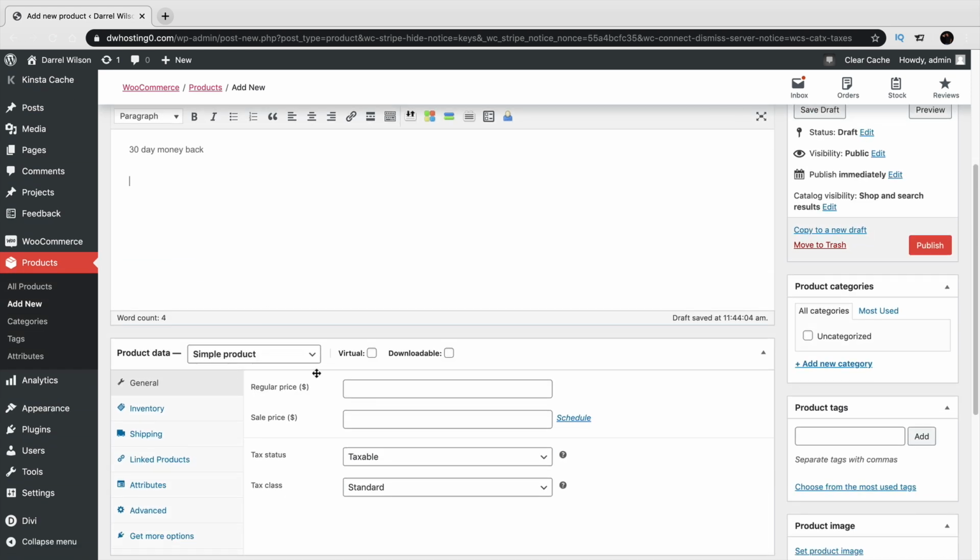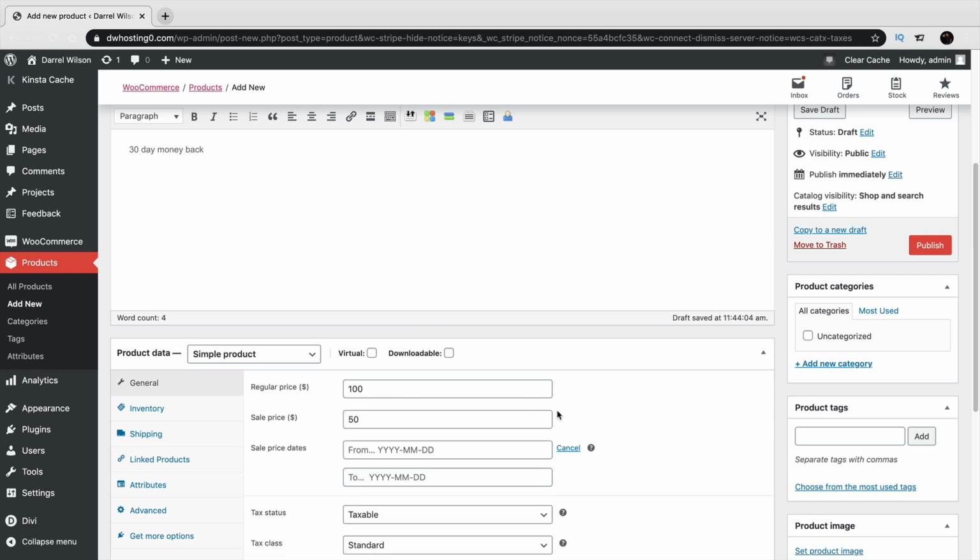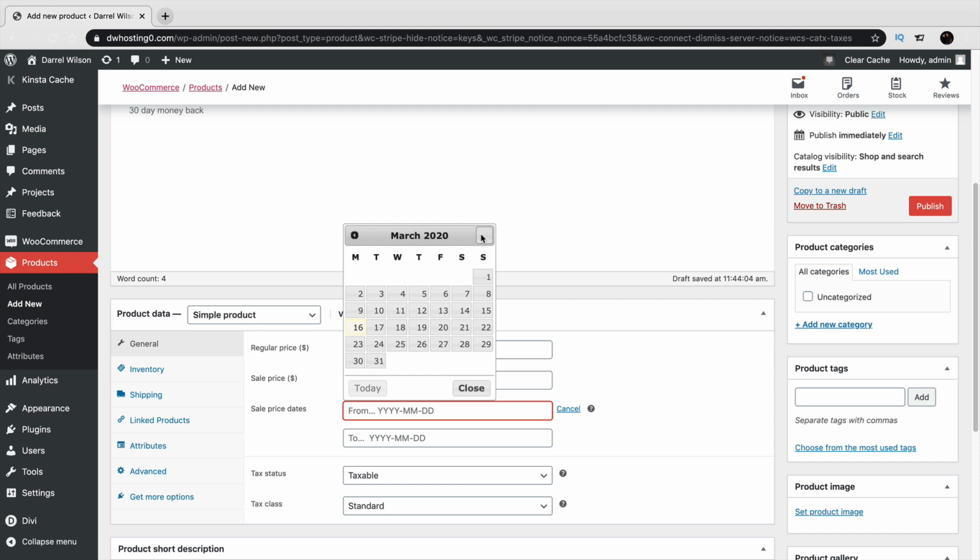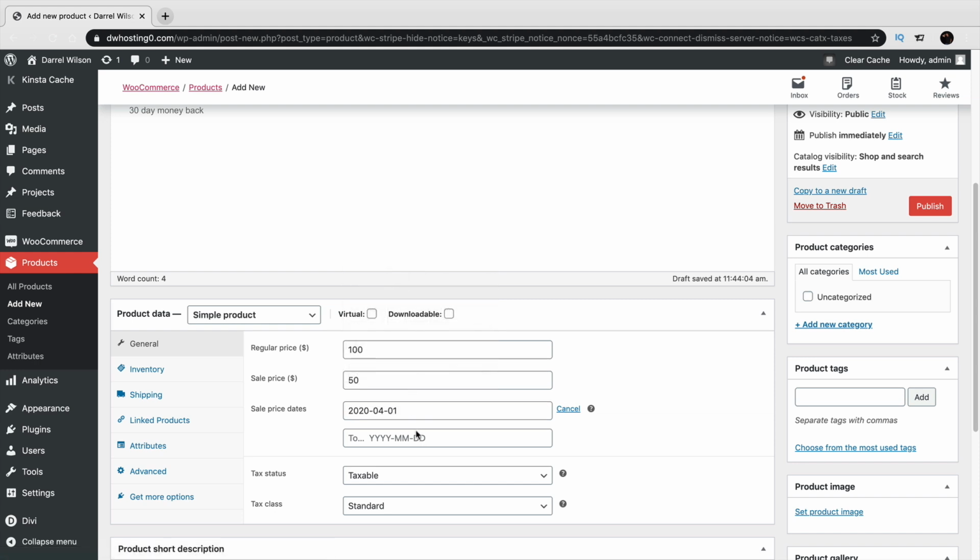Here we have simple product. Now here I'll put the regular price as $100. However, it is on sale, and I will select a schedule. So it is on sale from April 1st to April 30th.